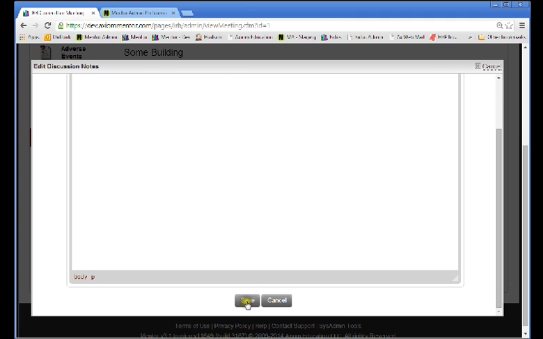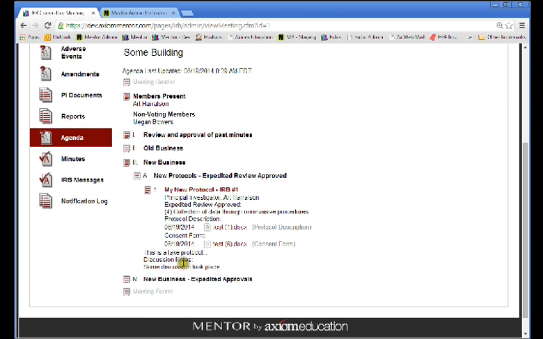I'll save that, and you'll see that the discussion notes appear underneath the agenda notes. When the meeting is finally approved, the discussion notes are within your minutes. So Mentor will display the protocol title and the investigator and the discussion notes on the minutes page.